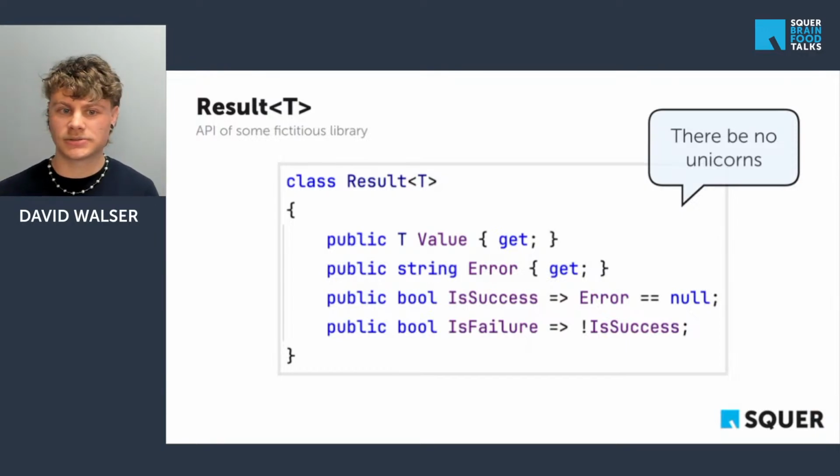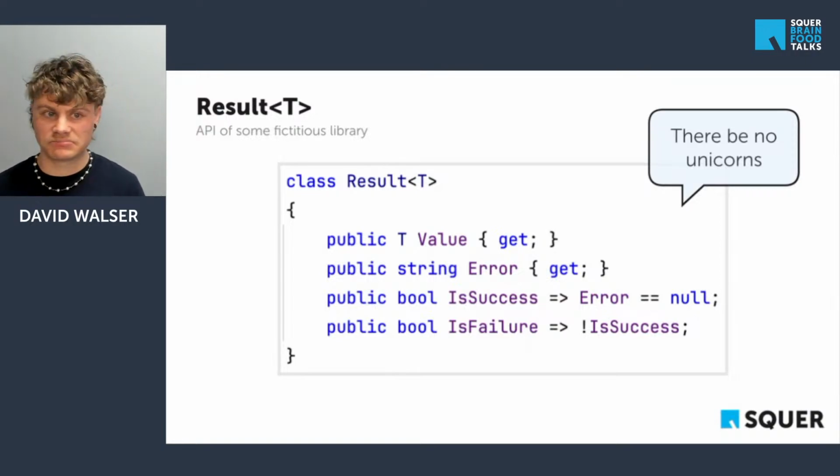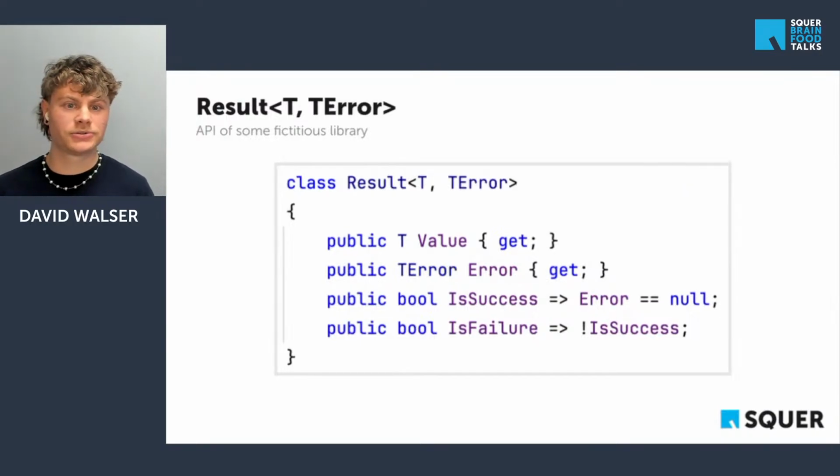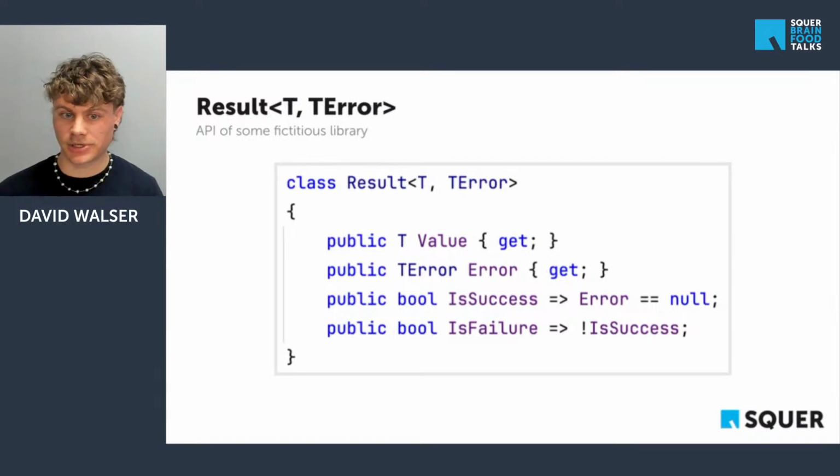And it's really not magic. It's really, I would argue, simple. We have a value, we have a string error, and the bool is success that checks if the error is null, and the is failure is not success. And it's really not big magic, I would argue. We could even improve this further to introduce a custom error object. Before we just had a string error message, and now we could introduce some custom error with even more details about the error that's happening.